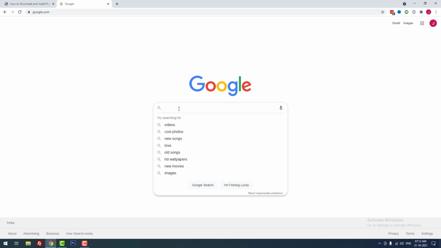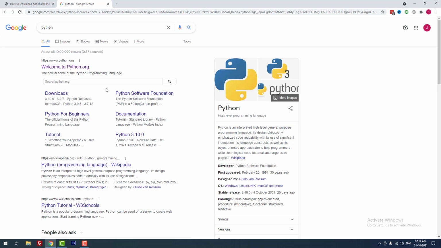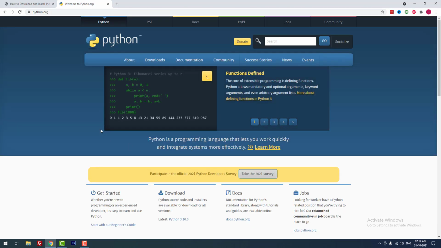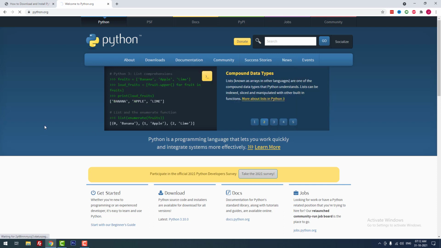Go to google.com, then type Python. You can find the Python official website python.org. Click that. Inside the python.org website, you have to navigate to the download section. You can find that it is showing the Python latest version. Currently, the Python latest version is 3.10.0. When you click this button, it will automatically start to download the Python installer.